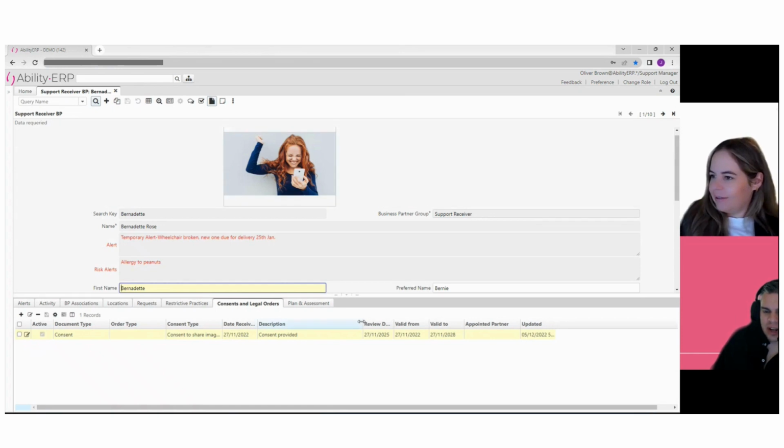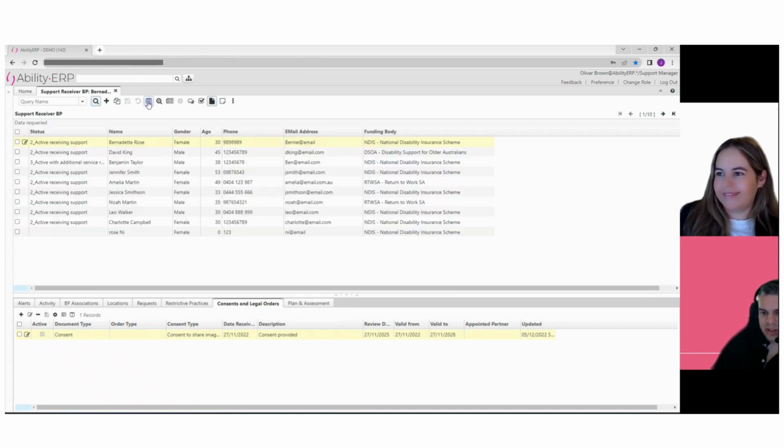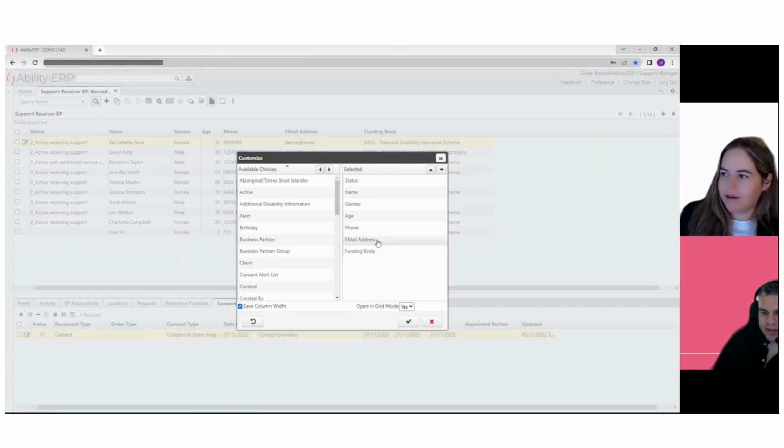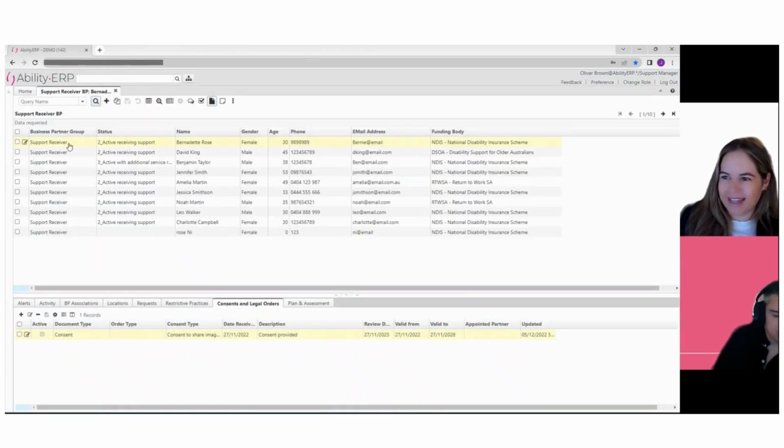You've got standard features, add new records, copy records, but the change between grid view and single record view is one that will be used a lot. So here we're in single record view and here we're in grid view. So now we're looking at more than one support receiver. And you can configure the columns that are shown for your own personalized view as you log in and out each time to this particular window. With that customized bar there, it's as simple as dragging and dropping the fields in the order that you'd like them to appear. And that one is now visible.